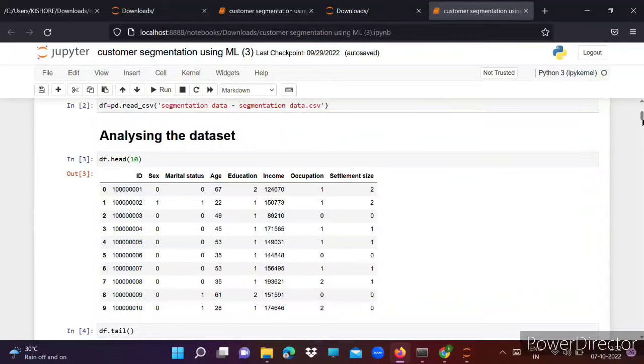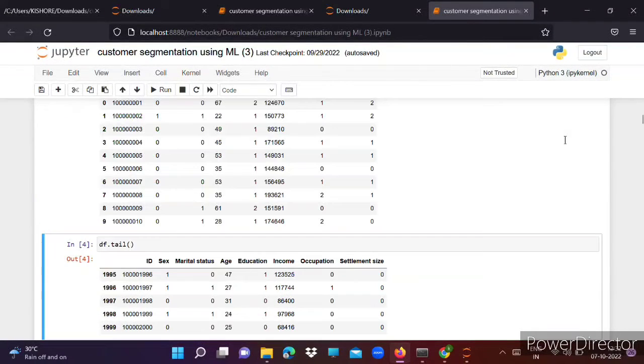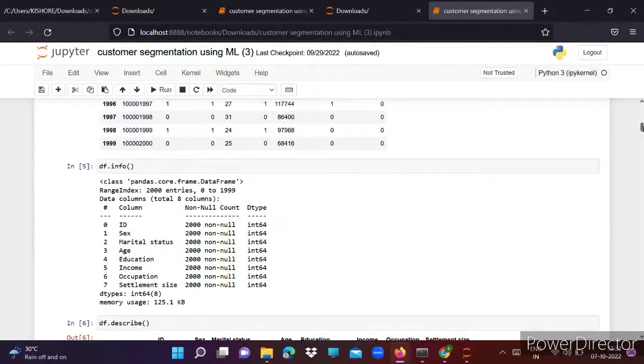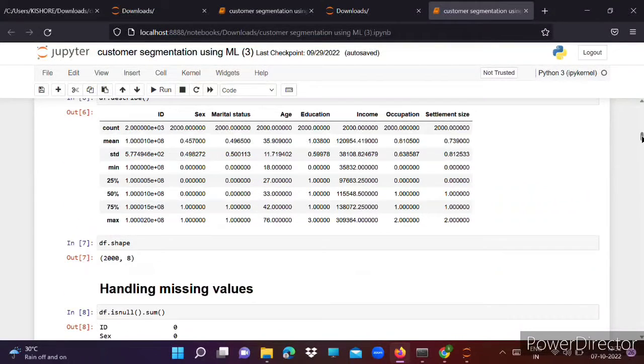Now I'll move on to analyzing the dataset. Here I have used the head function and tail function. The role of the head function and tail function is to get the basic overview of the columns being used. Next, I'll be using the info function that gives us the count, non-null values and dtype. Looking at the dtype, you'll find that every value in the dataset is an integer value and no categorical or decimal values are present.